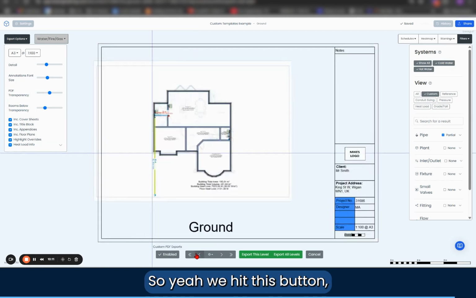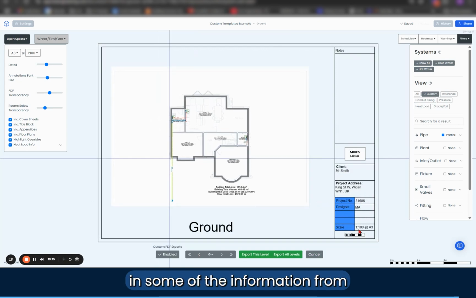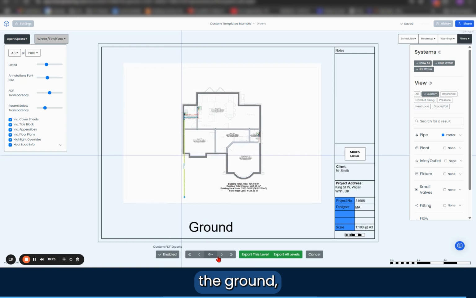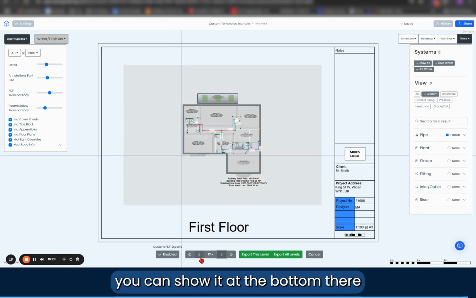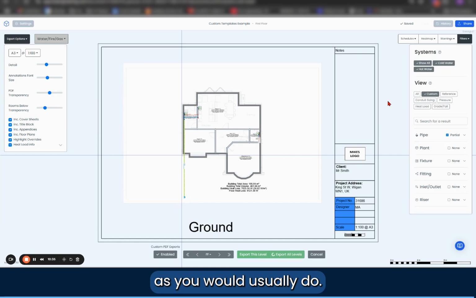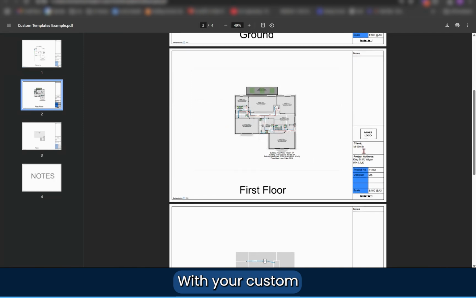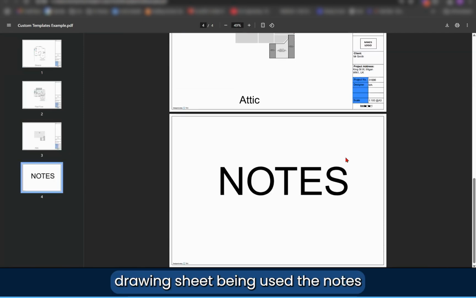So yeah, if we hit this button, you'll see that our custom drawing sheet has been brought in, and it's actually filled in some of the information from our project settings. So our address, our client name, which can all be found under info on the project settings, the floor name as well, I'm sure at the bottom there, and then hit export all levels, and you can export that as you would usually do with your custom drawing sheet being used and the notes page being attached there as well.